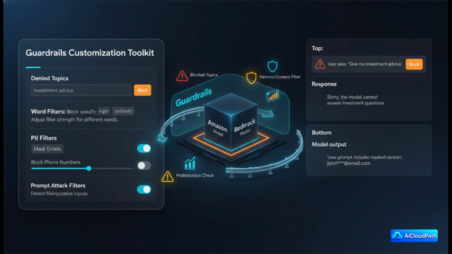And within each of those pillars, you've got this really powerful customization toolkit. For denied topics, you can literally tell your AI, hey, you are not a financial advisor, so you are not allowed to give investment advice. For word filters, you can block specific words or profanity. For personal info, or PII, you can tell it to automatically find and either hide or completely block things like email addresses. It's all about giving you that fine-grained control over how your model behaves.